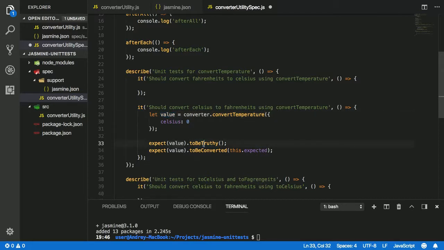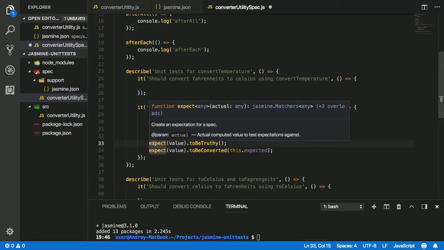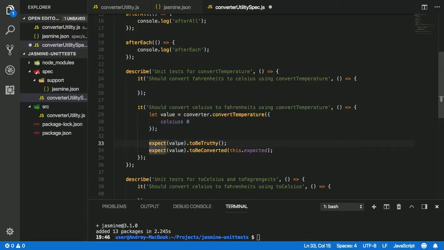Jasmine provides us with a number of different assertions, and to be able to utilize assertions, you need to call the function expect, pass the actual value, and call some kind of assertion that we would like to validate against. In our case, we would like to make sure that our converter actually returns something. In that case, we're calling the toBeTruthy method.